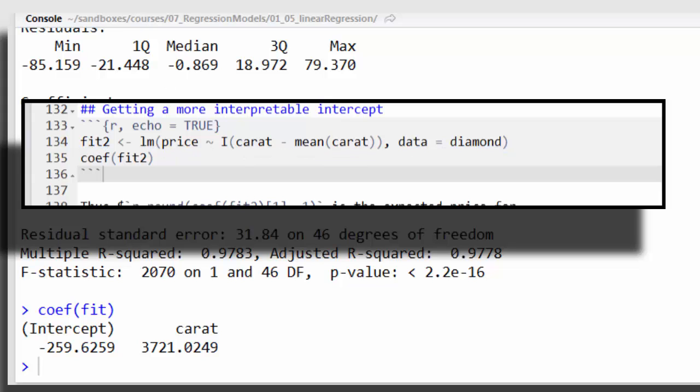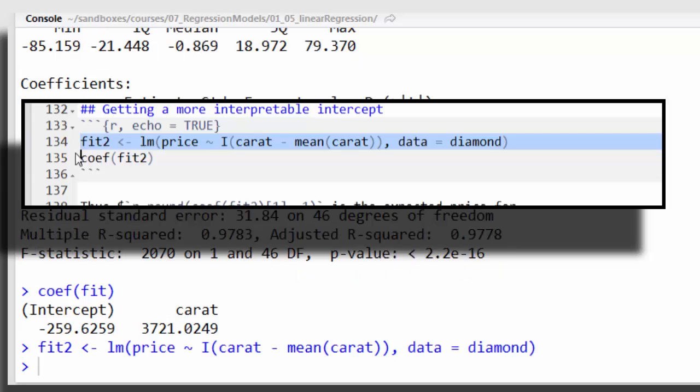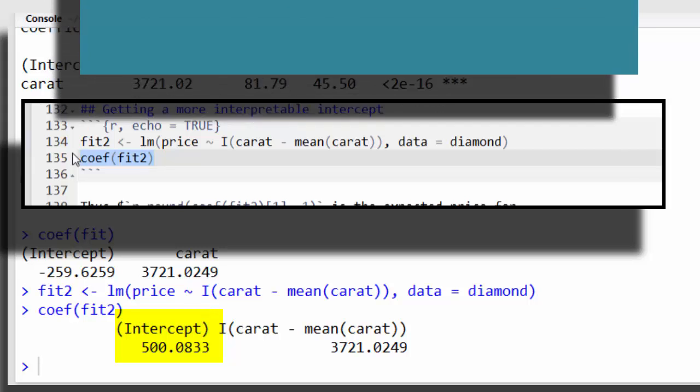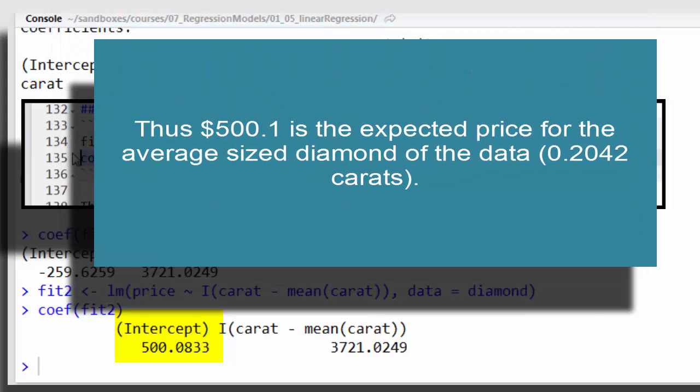So let's run that code. So I've run fit2. And there are my new coefficients. Notice, of course, the slope stays the same, 3,721, but my intercept has changed to 500. So $500, Singapore dollars, is the expected price for the average size diamond. In this case, the average diamond is about 0.2 carats.